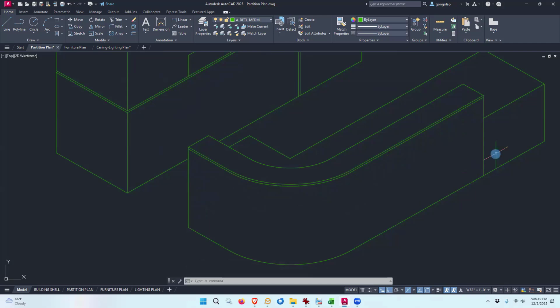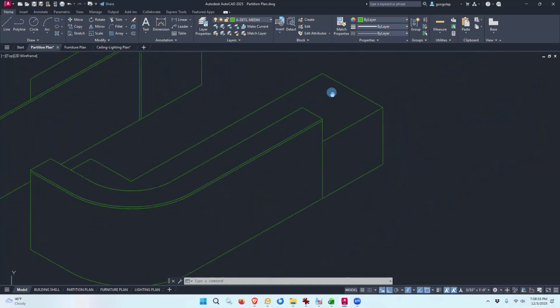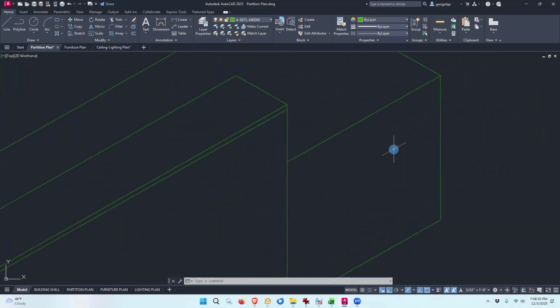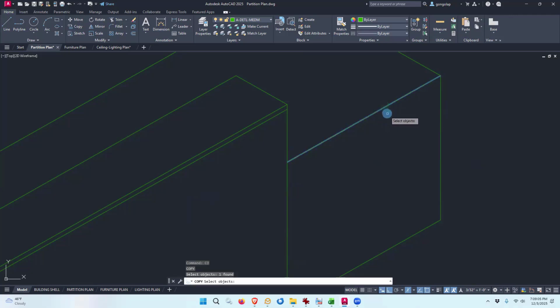While we're at it, let's look over here at the work surface that also has a thickness, and I'm going to make that 1 inch as well. So I will just copy this down 1 inch as well.